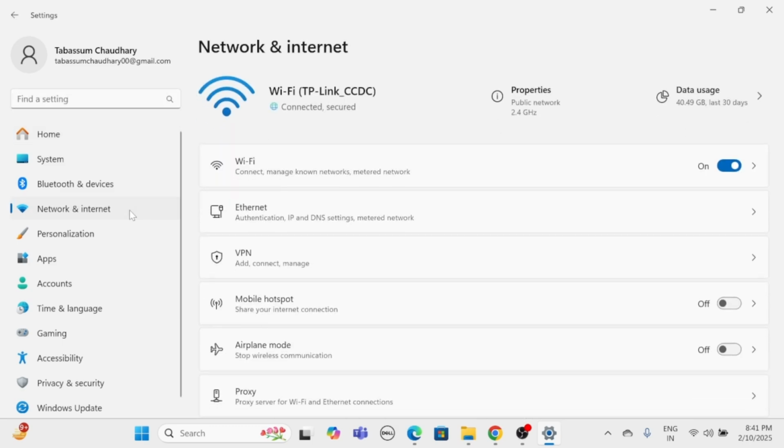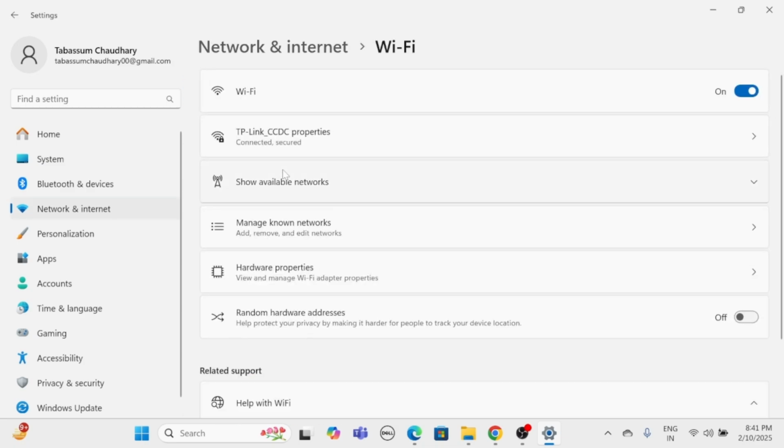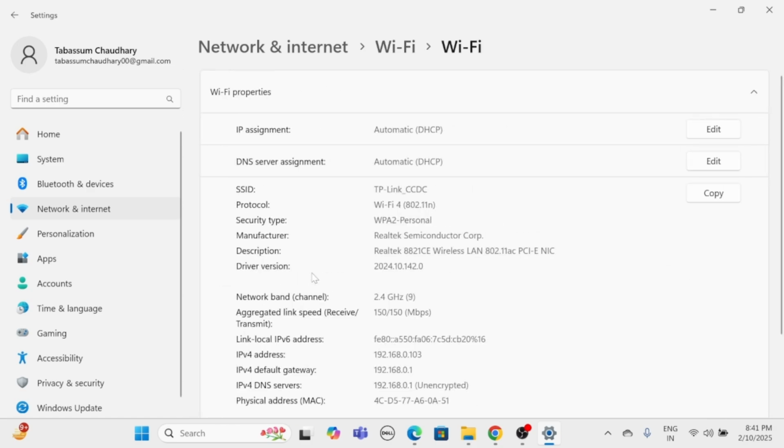Now, depending on your connection type, select either Wi-Fi or Ethernet. Then click on your active network connection. Now, scroll down to the Hardware Properties section. Here you will find the physical address MAC listed.